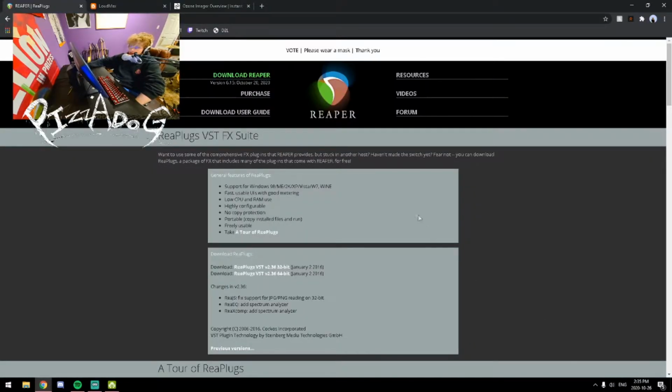move on to now. This is Replugs. It's a VST FX suite. It has a bunch of stuff you can use. We'll only be using one plugin from it, but there's other stuff to mess around with. Also, if you're into recording stuff, this is great.